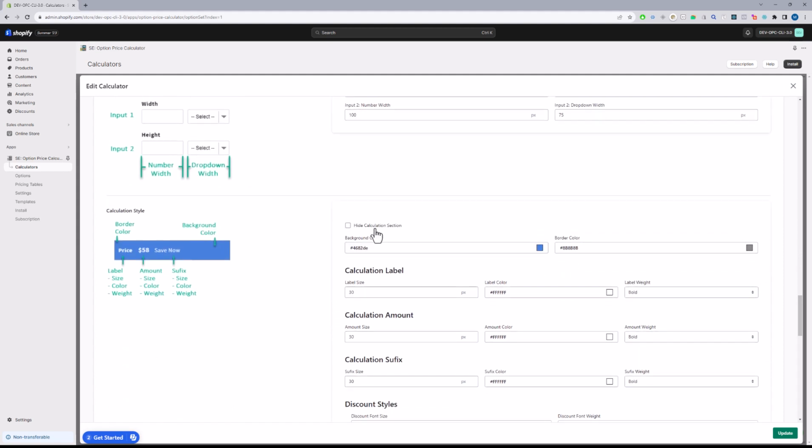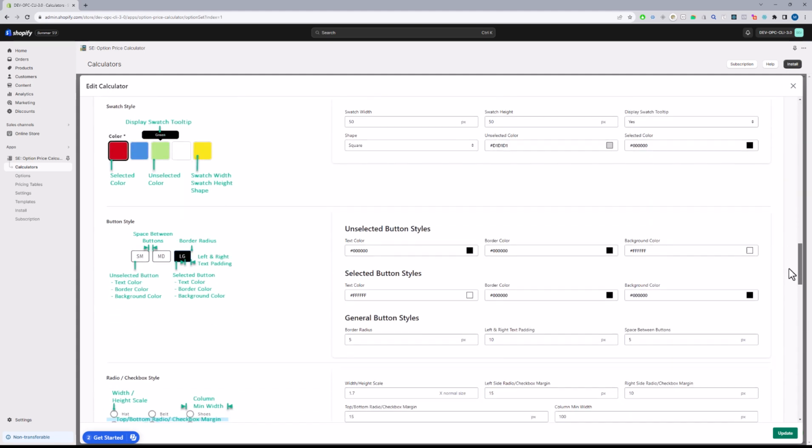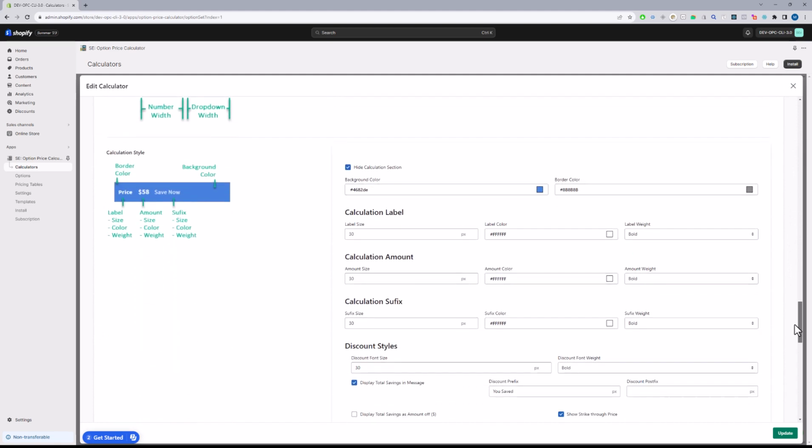We can hide the calculator section. This is this entire part that shows our calculation. If we check that off, that whole calculator section will be hidden, and now it's gone. If you do something like that, you probably want to use instruction options to show the price rather than the regular default calculator section. We see lots of people do that.